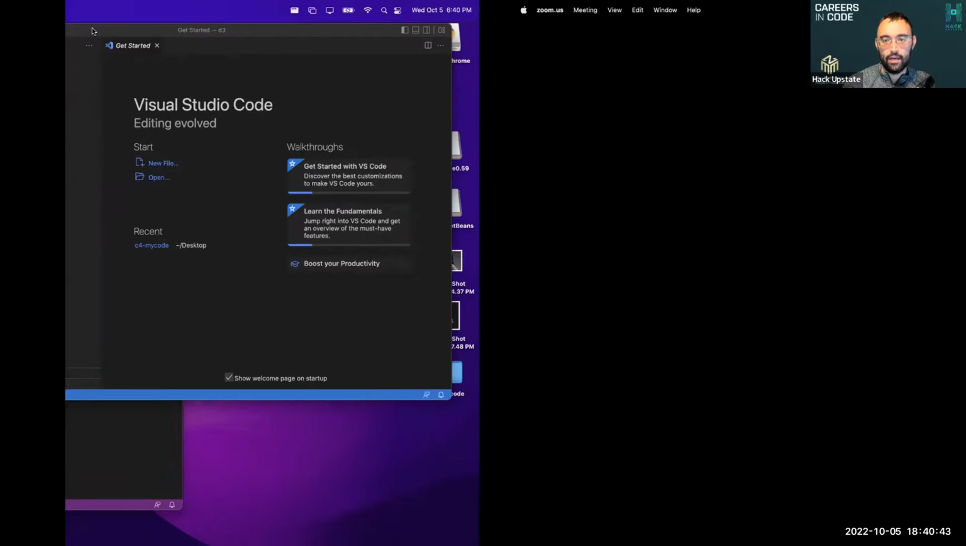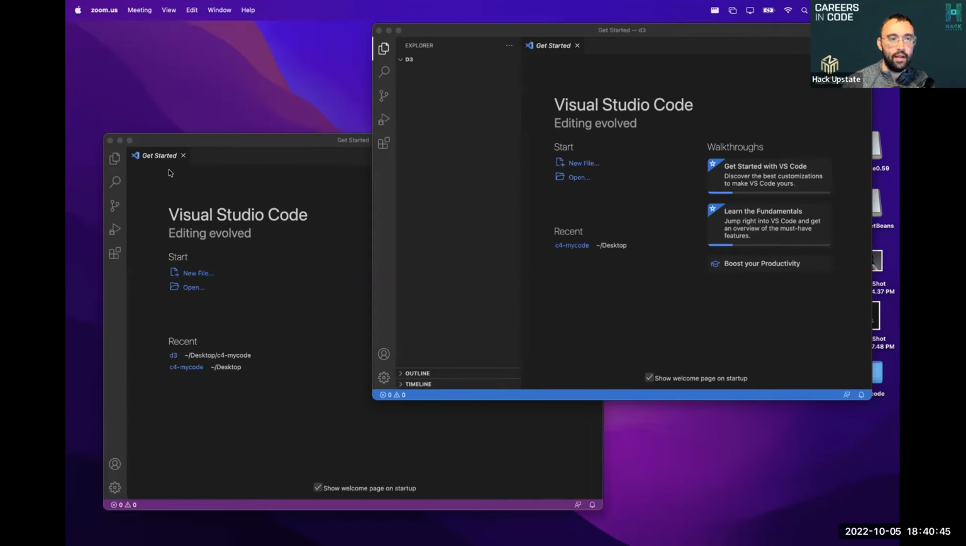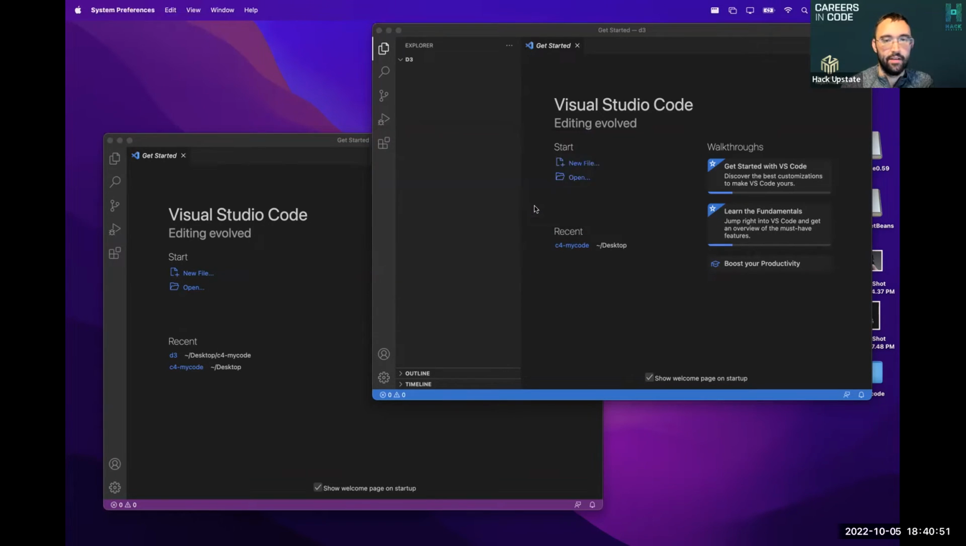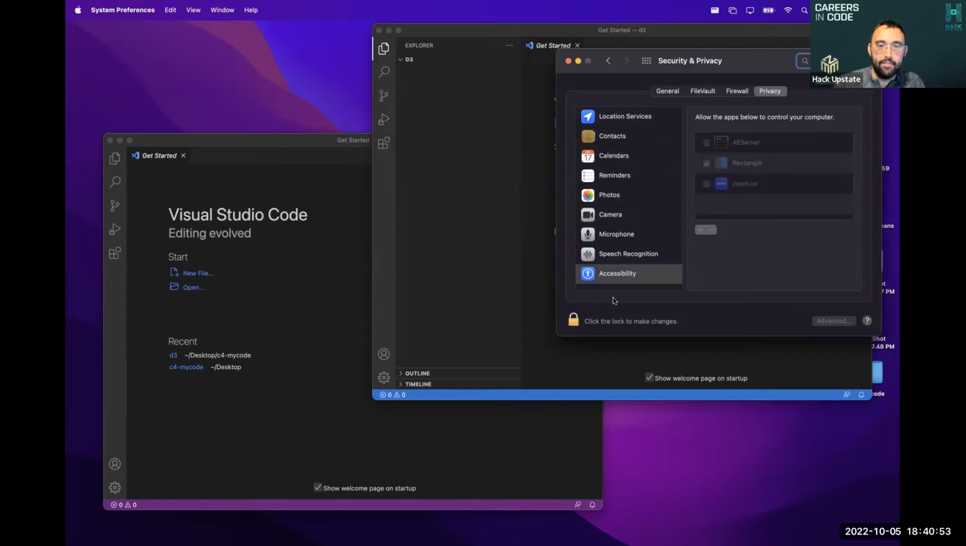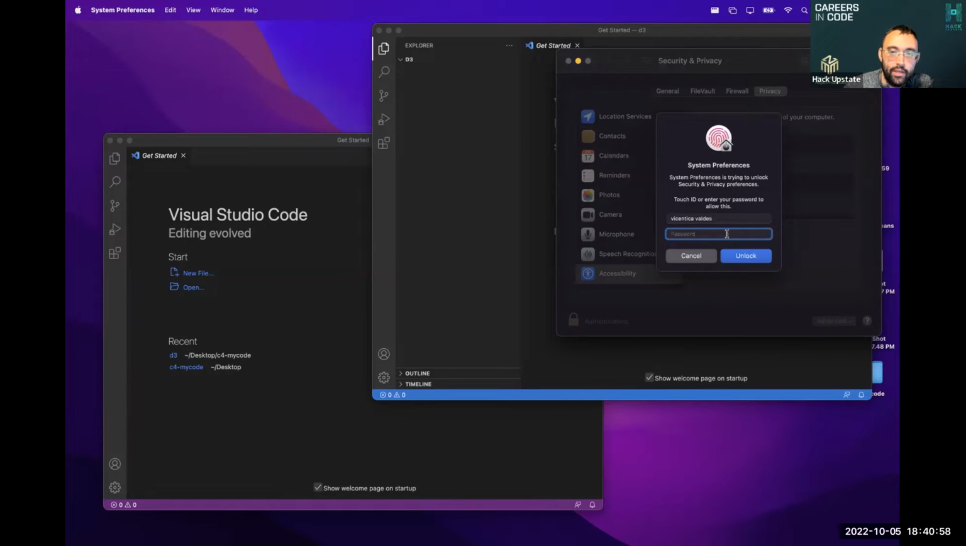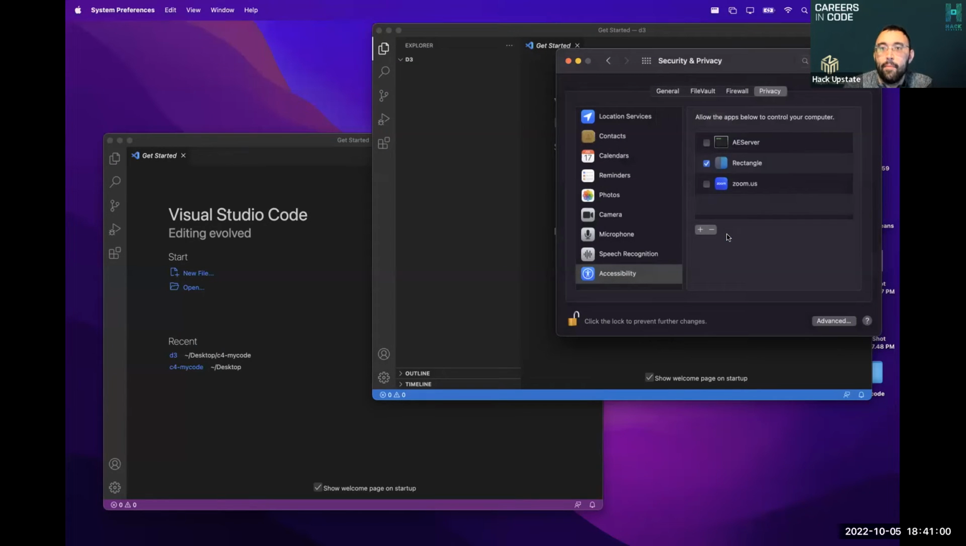So if I request remote control, and you hit allow on that, and then hit open system preferences, hit the lock in the bottom left. Put your finger on the sensor or hit use password, either is fine. And then check off Zoom US for me, over on the right. Perfect. And now I can come in and have remote control here.